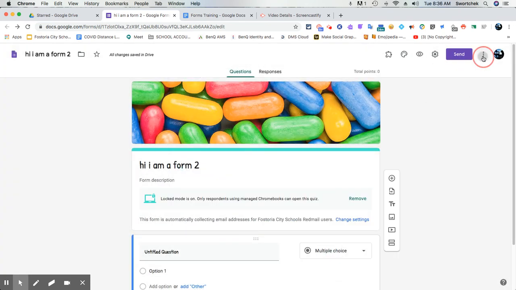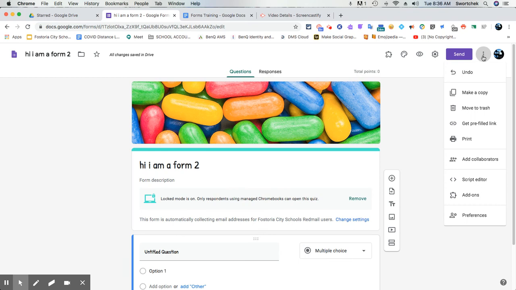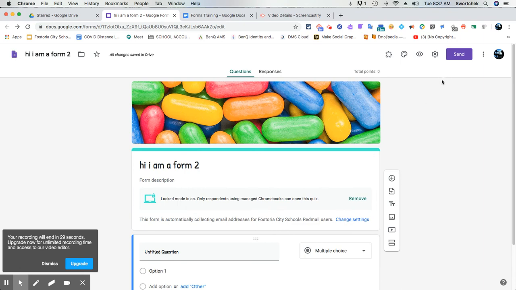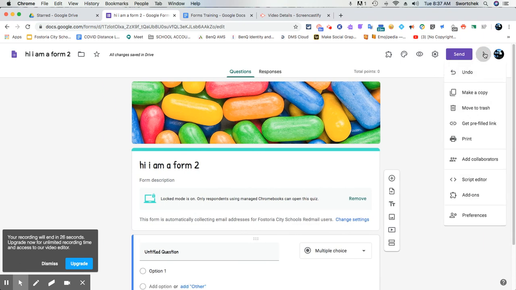If I jump all the way to the right, though, I can get these three dots. If you go all the way to the bottom of the three dots, you can set the normal default preferences. So for me, I have it always set to collect email addresses. And just for the sake of argument, I'm going to show you that you can set all your default quiz point values at one. Also in the three dots, we've got some other buttons, but we're going to talk about those in the next video when we talk about some of these buttons up here.